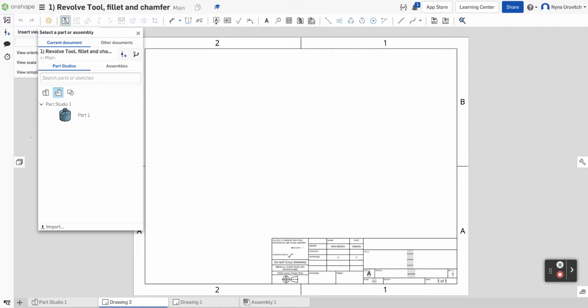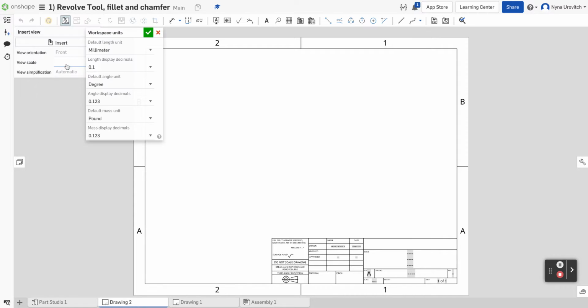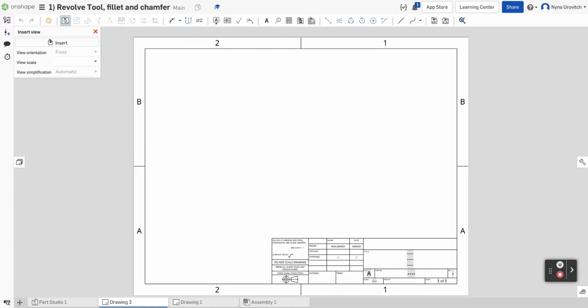Before I bring everything in, I am going to change how many decimals I'm going to see. So I'm going to go to the 3 bars, go to copy workplace, and go to where it says workspace units, and it says length of decimals. I'm going to do 2 decimals instead of 3. And I'm going to go check.